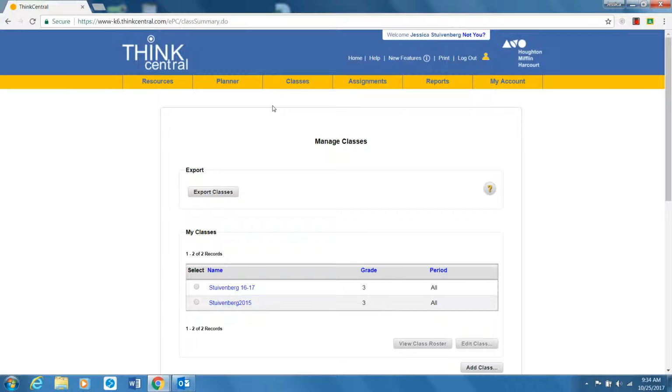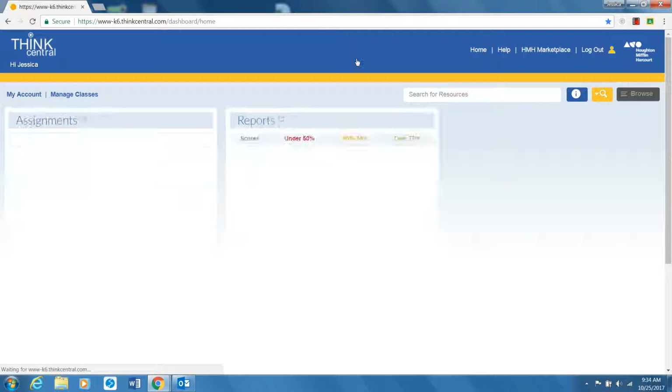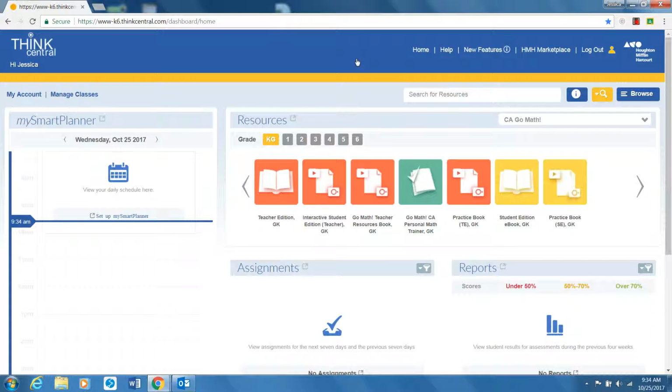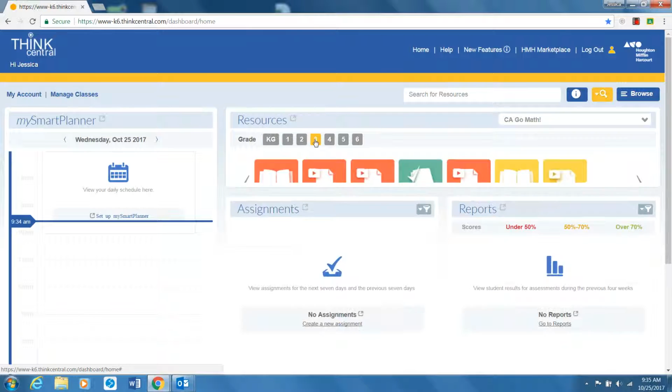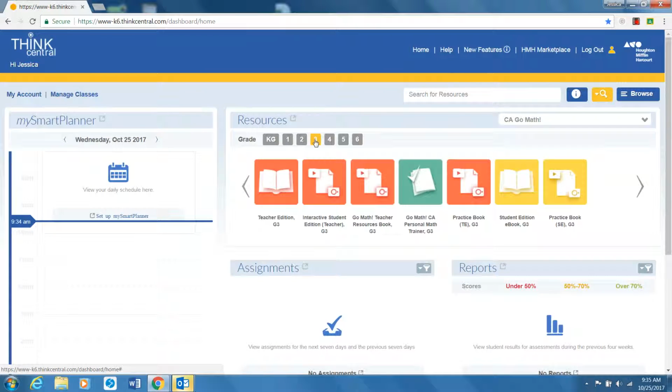Then once you have that part done, you can go back to home, and this is back to where you are when you sign in. At the top, there's different grade levels to select. So since I was a 3rd grade teacher, I'm going to select grade 3 just to show you. And then you can see all of the access to the materials here.